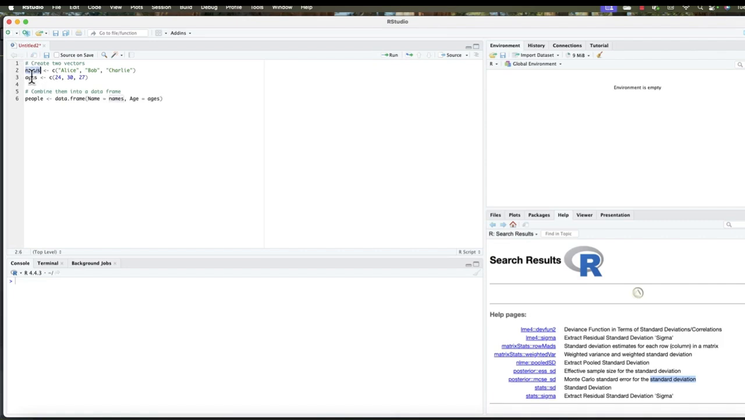So here we have names and ages. Again, Command Enter on a Mac. We have the names there, Command Enter. Again, in the console, we see just the output, which is the same as the script. But then over here in the environment, we see the numbers and the three names.